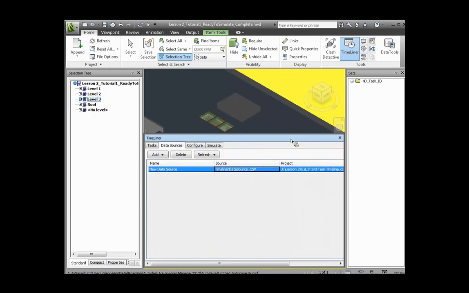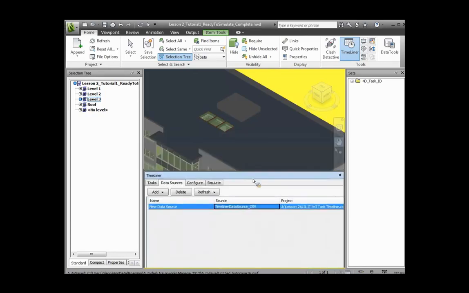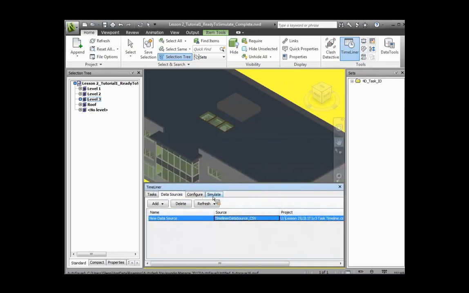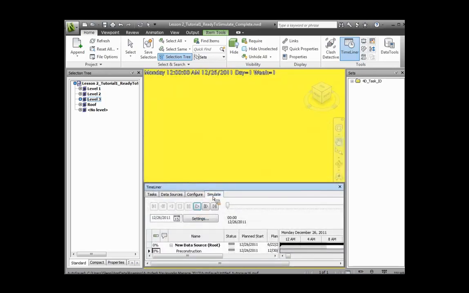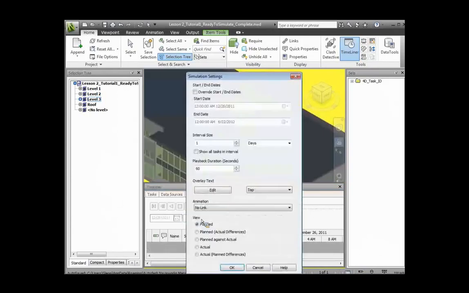Just to give you an idea of where we're going, if I go to the simulate tab and choose the settings, I can say how long I want the simulation to be. I think it defaults to like 20 seconds, which is really, really fast. So I tend to make it a little bit longer, like 60 seconds, whatever you want it to be.